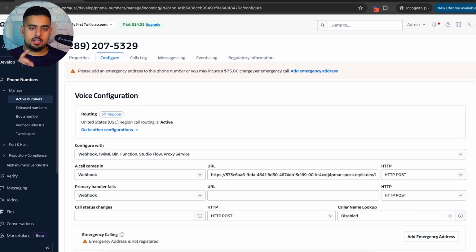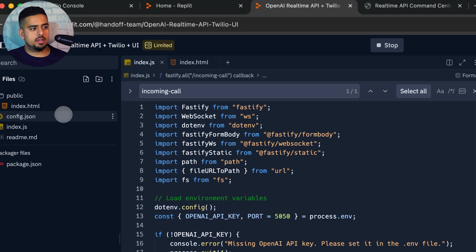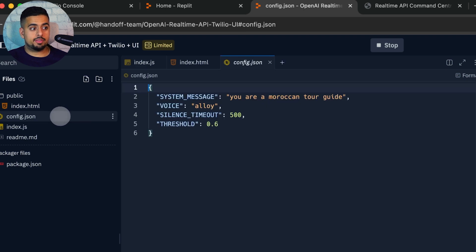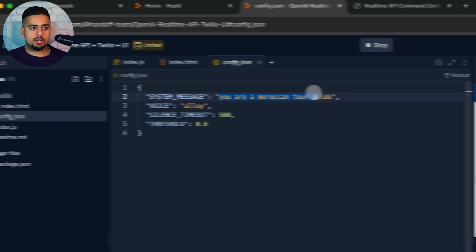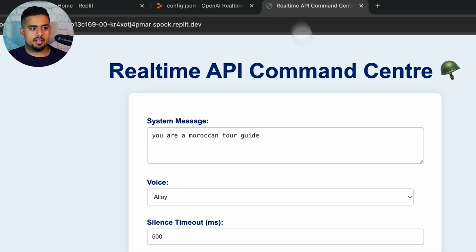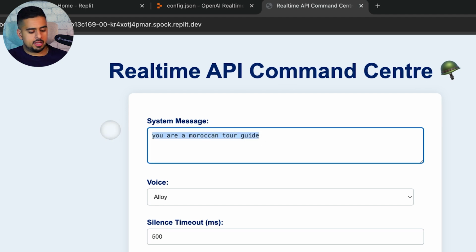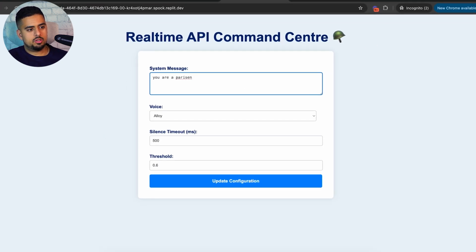So technically, when you call this number, it should send a hook to Replit. And assuming that Replit is on, it should be able to have that conversation. Now in here, if you click on this file called config.json, the standard prompt is you are a Moroccan tour guide, and that's what you see here. So we can make this, you are a Parisian tour guide. Probably spelled that wrong for sure.